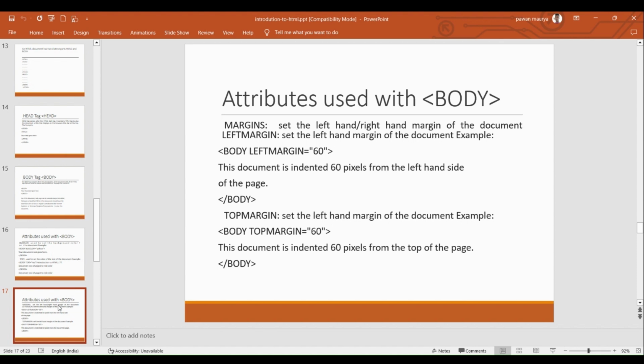Top margin sets the top margin of the document. Example: body topmargin is equal to 60. This document is indented 60 pixels from the top of the page. Closing the body here.